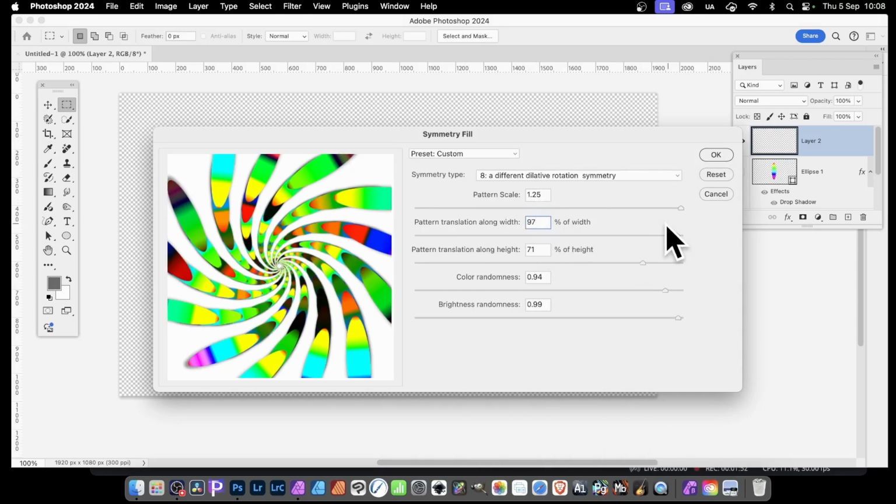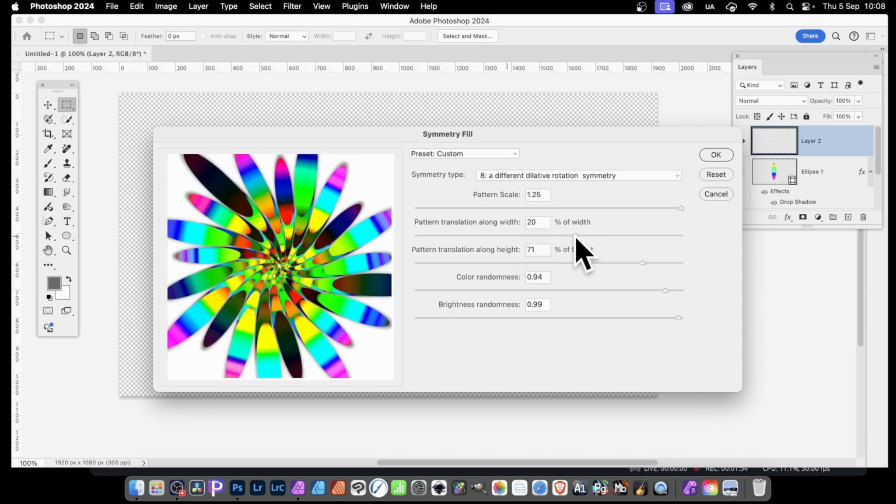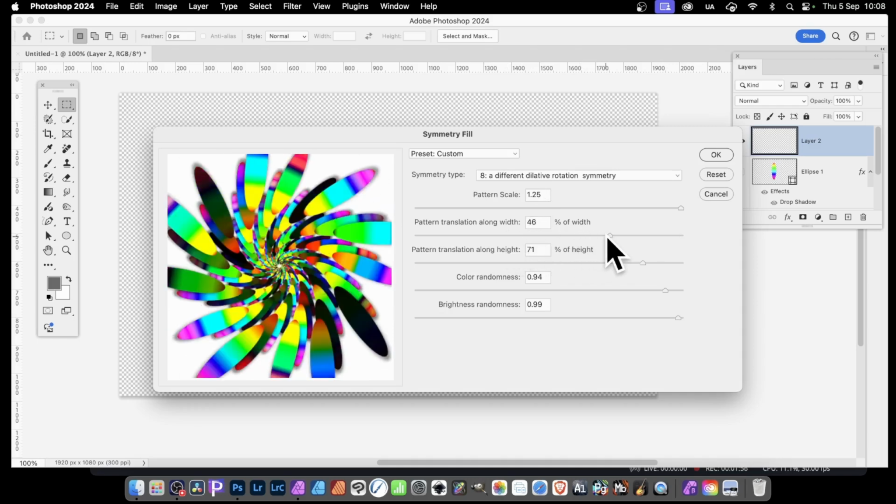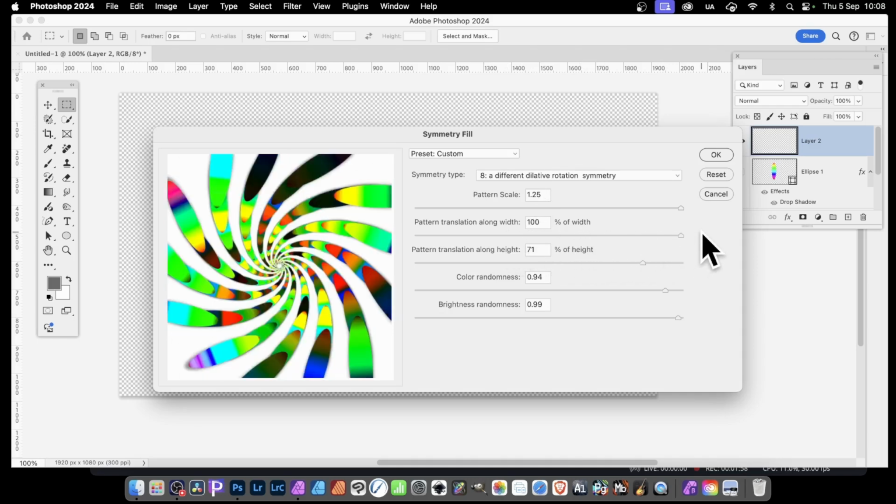You can vary it all over the place to create different designs. As you move it around, you can see literally thousands of designs can be created. So I'm just going to go with that, 171. Also set colour randomness fairly high and brightness as well. And click OK.